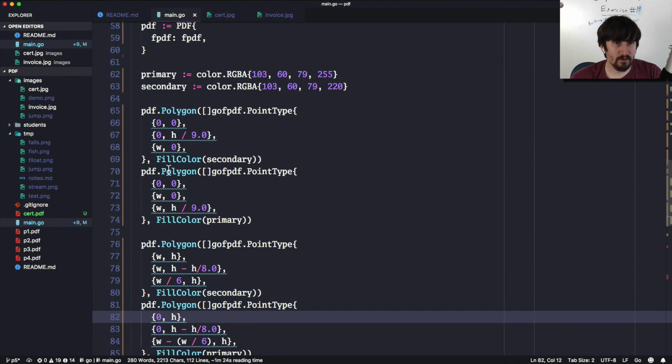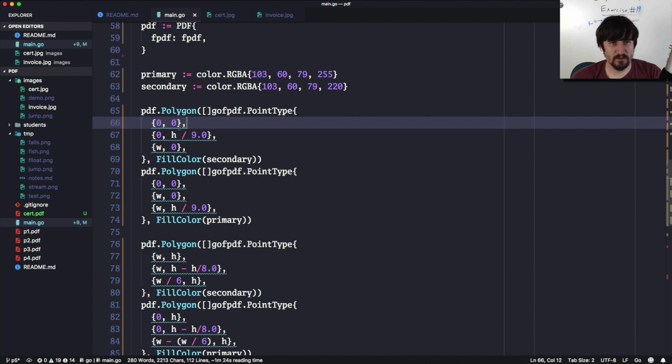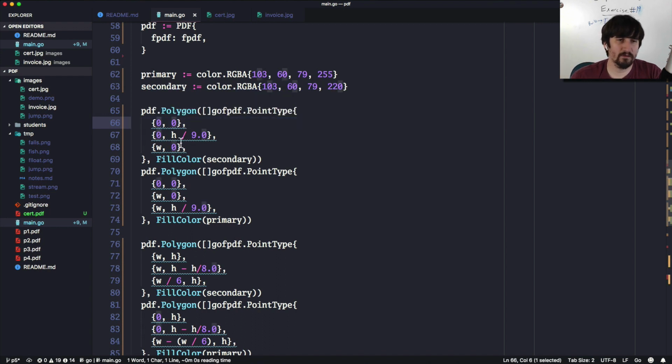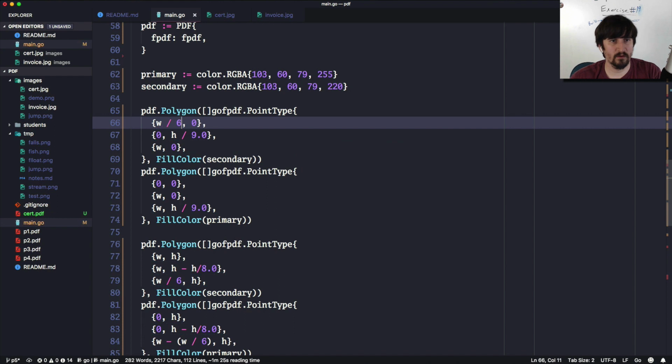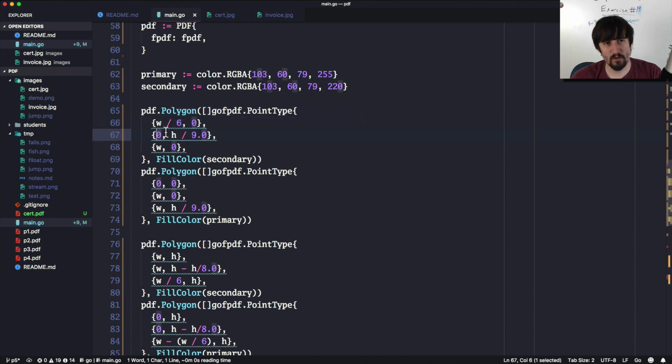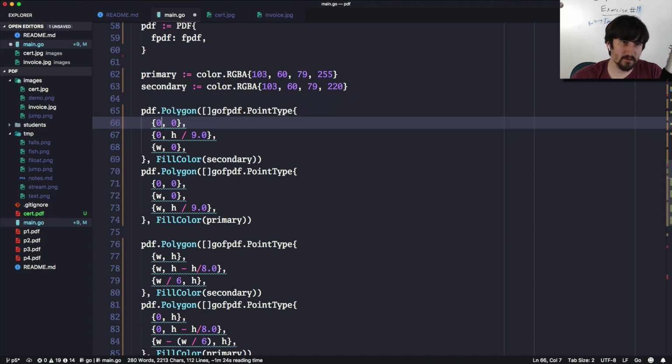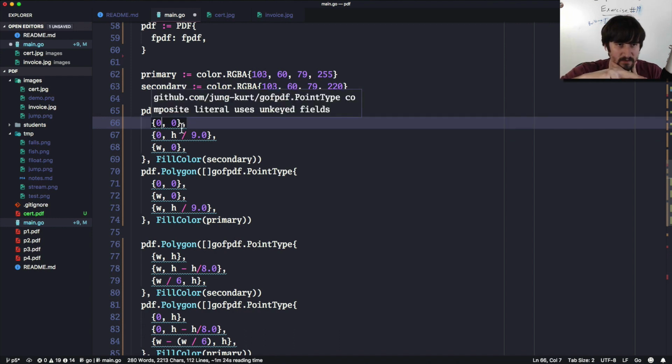So I'm going to go ahead and make these all very similar. This is 0, 0. So I go from the top left, I'm going to go to the top right, I'm going to go down. That's actually not what I want. I want to go from width divided by 6 all the way over to the top right. Oh, that's not right. Okay, I want to start at the top left. I'm going to go down a little bit, and then I want to go up here. This is going to be width divided by 6.